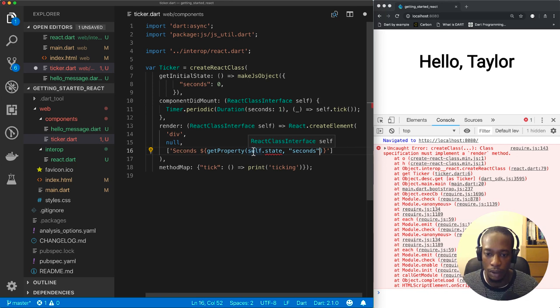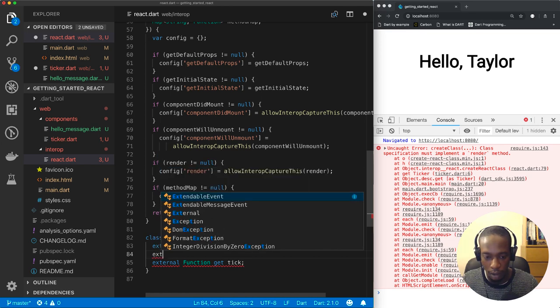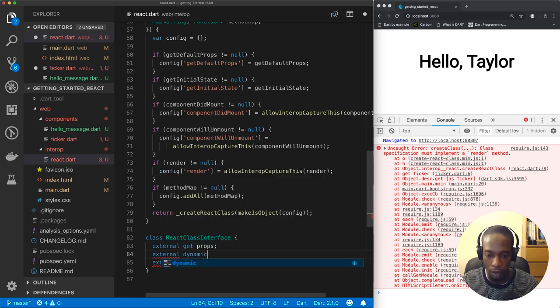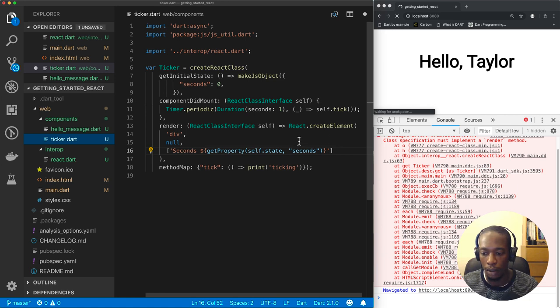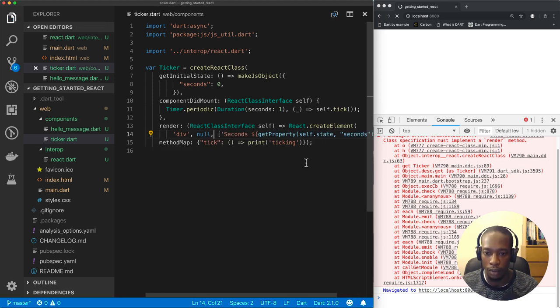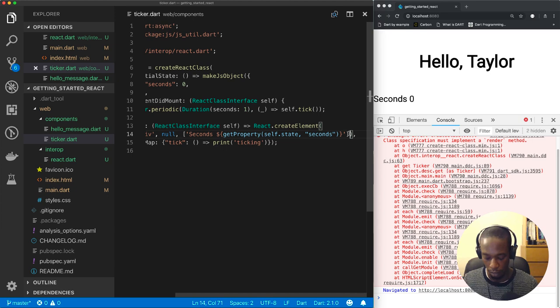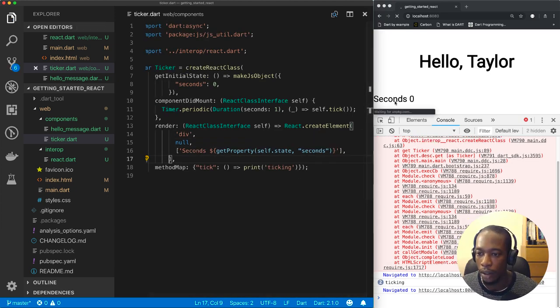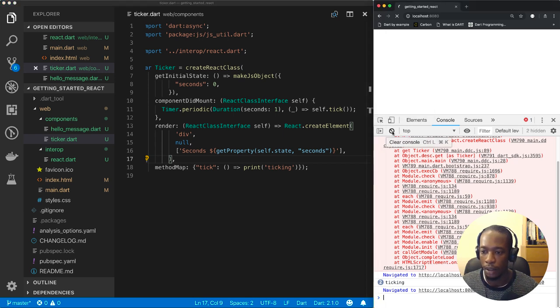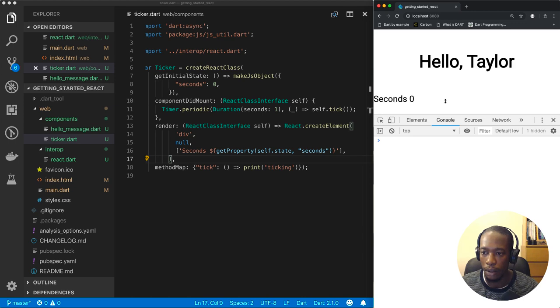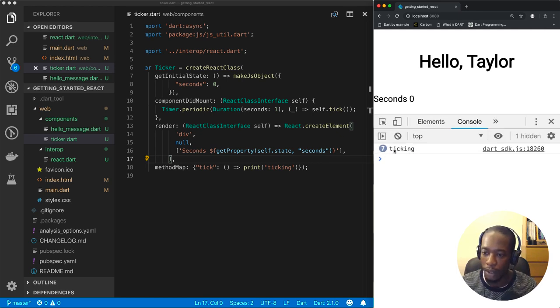Now, of course, because self is a React class interface, we need to define a getter for our state. So dynamic get state. So hopefully this should, oh, I need to save this file too. Let's fix the indentation, and as expected, we got our seconds rendering. So let's check again. Okay, that is good. And as you can see, our timer is working as well, so it's ticking.